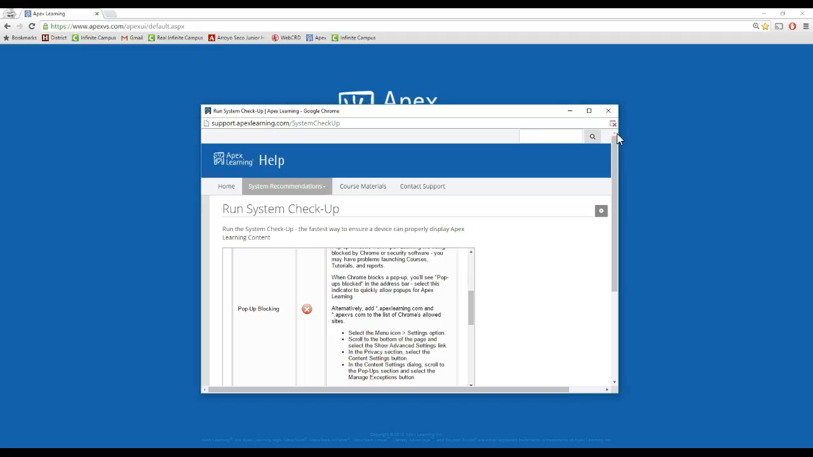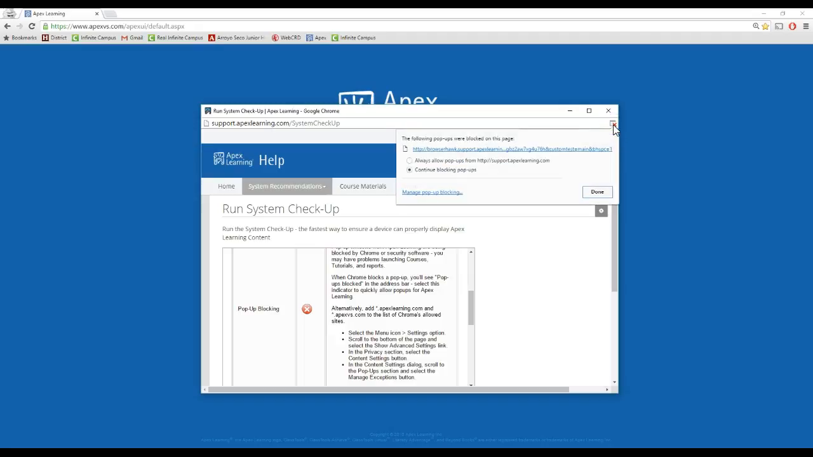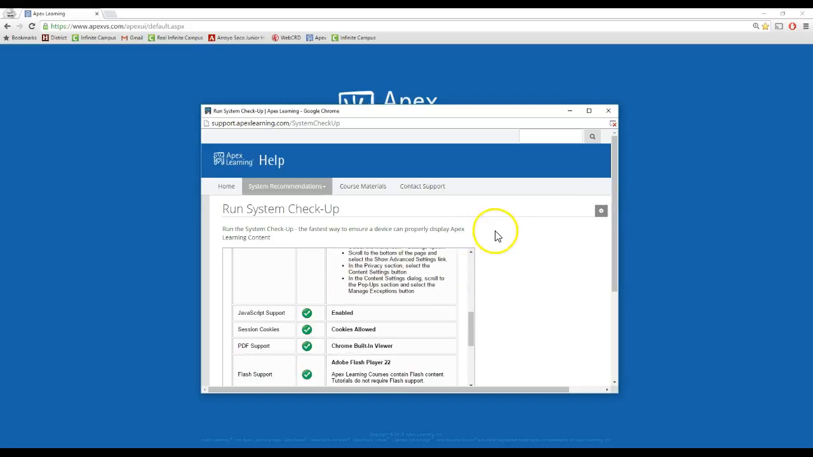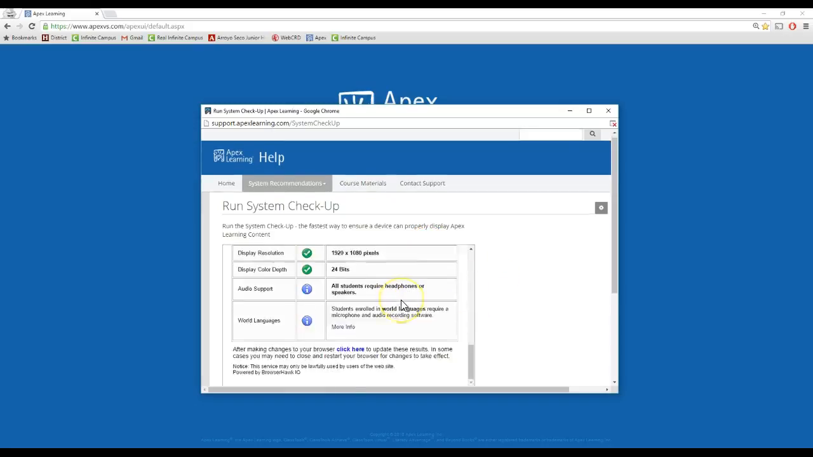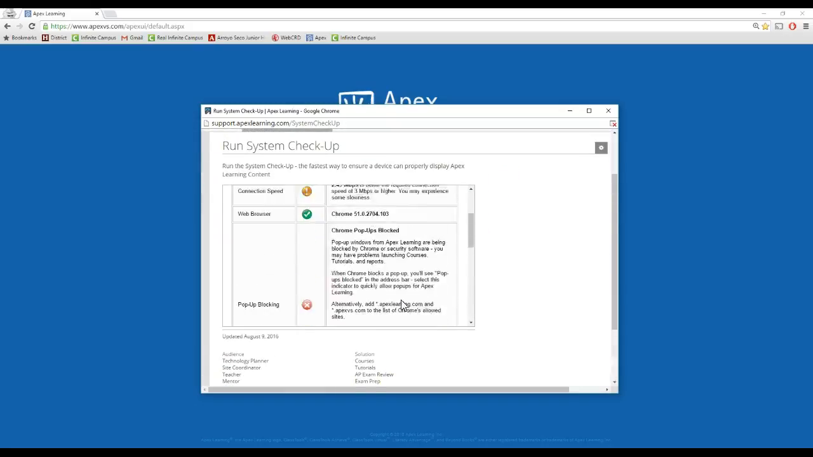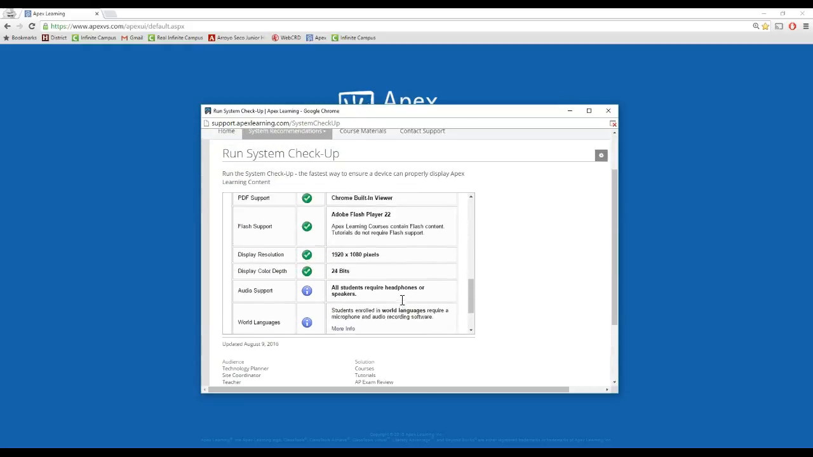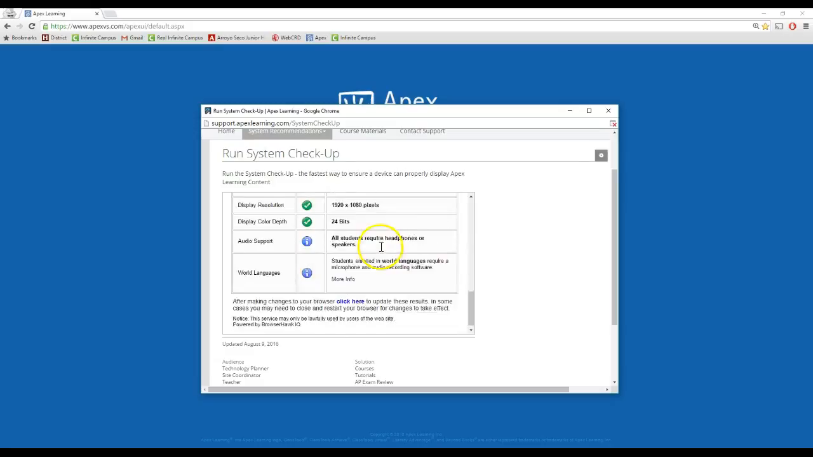If you're noticing that happening, you'll need to go on here. You can right-click it or just click on it, and you should be able to switch to always allow pop-ups from support.apexlearning.com. If you click that and hit done, that should help fix the problem. Now it's not going to fix it immediately. You're going to then have to push refresh on the page before it takes effect, but that should fix it up. Other than that though, all my settings are good, not a problem.